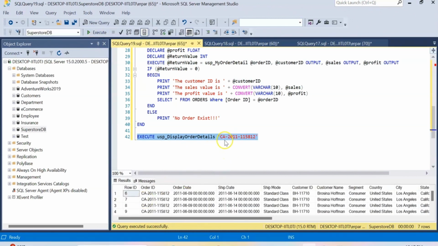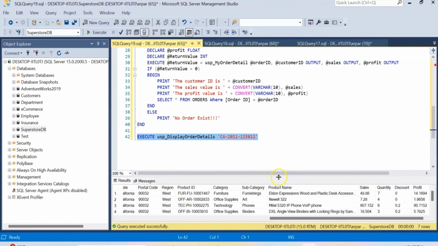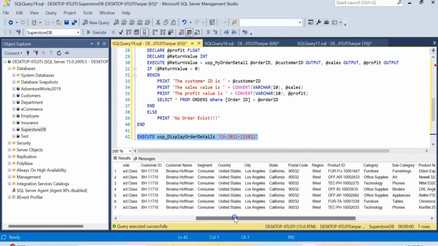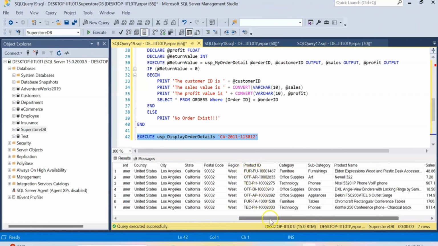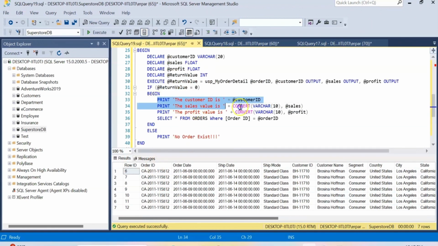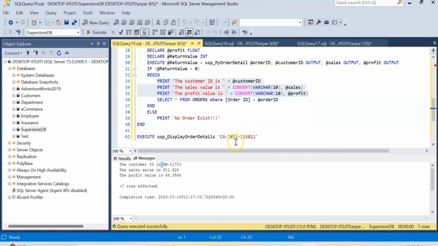See here, for this order I get all the details, all the rows for this order, because that order contains multiple items. You see that you have the different product ID for this order, right? So all the details are available here. And then we have something we fetch from the previous stored proc. So if you go to the messages tab, you will see that the customer ID is this, the sales value, the profit value.